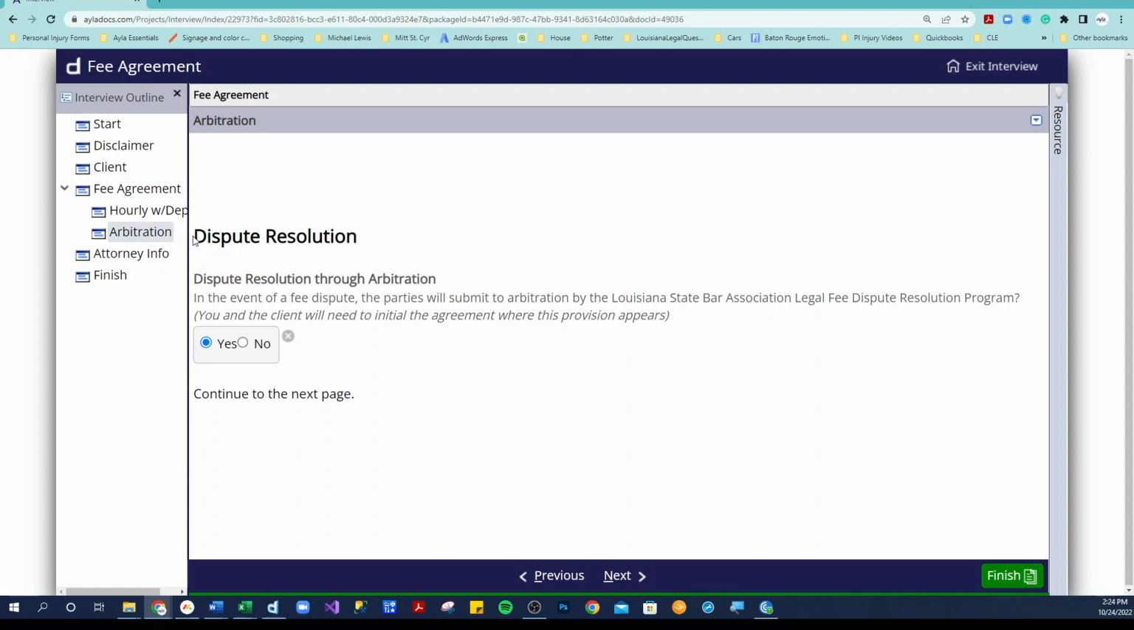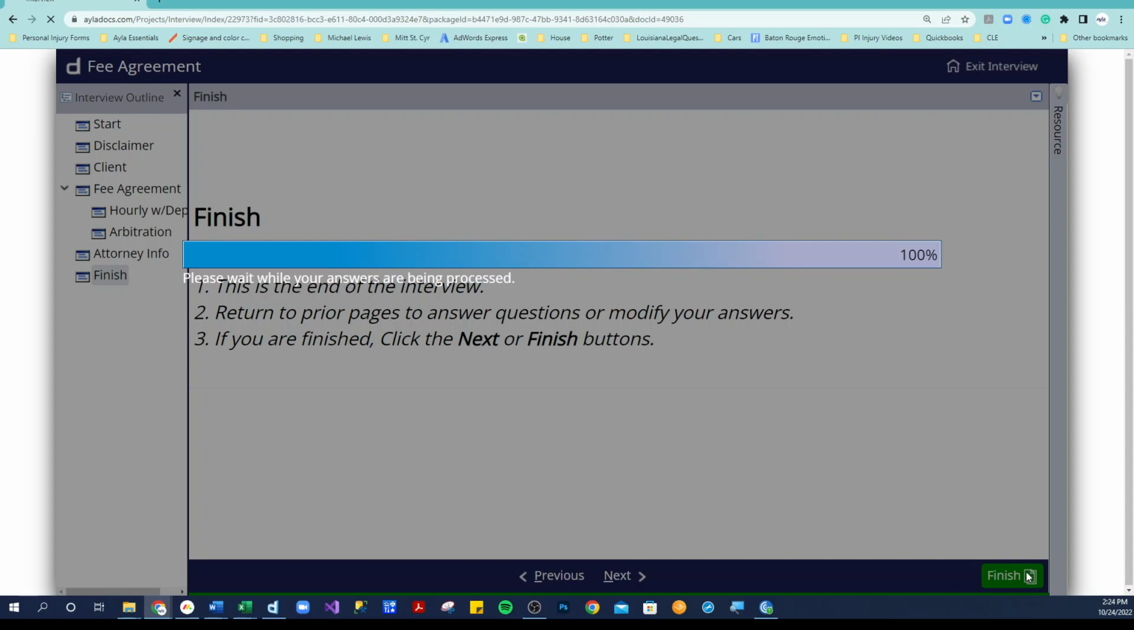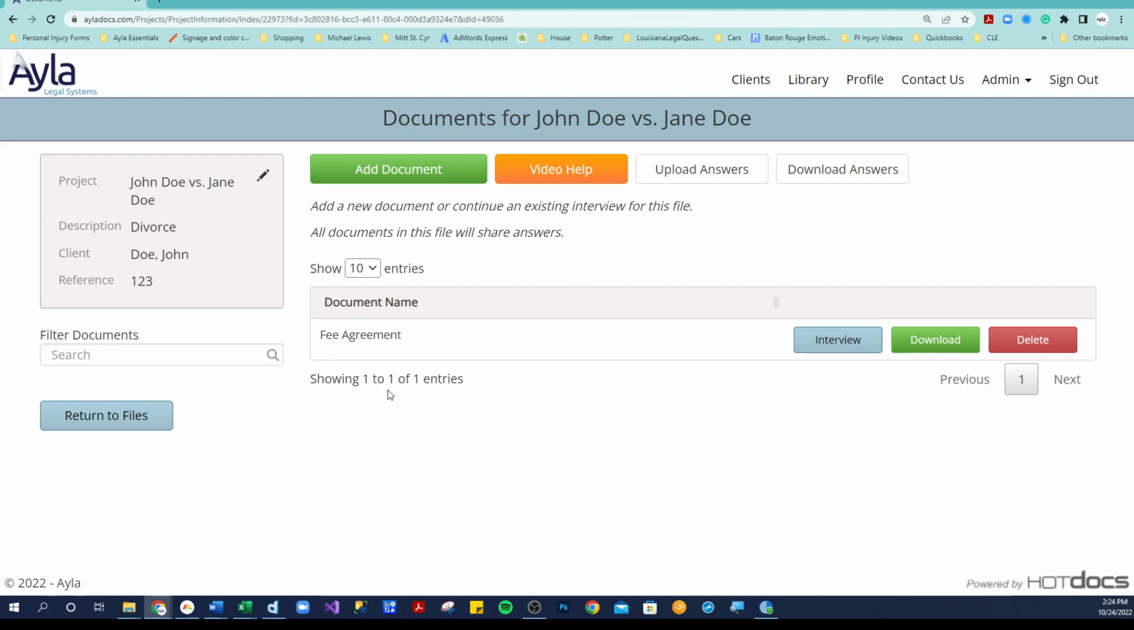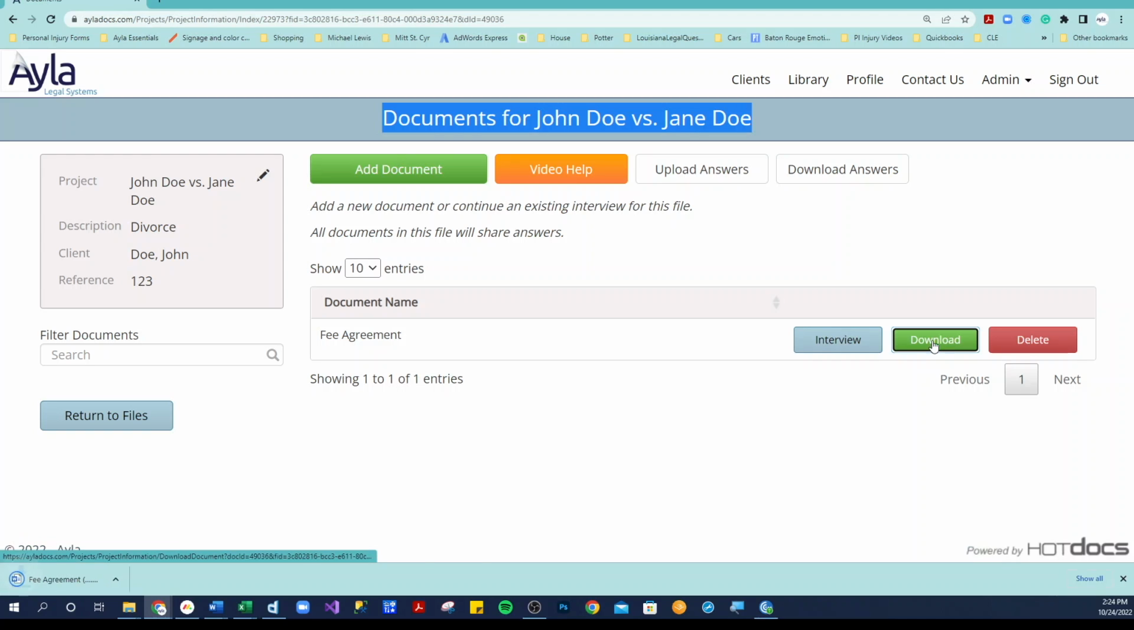The next question deals with dispute resolution. We're going to say yes, we want to deal with that. Finally, I'm going to indicate what attorney is signing the document. I'm going to sign it. And then we're going to hit finish. It brings us back to our main file for John Doe. You can see there's a download button here. I'm going to click that, and it is going to download a document for us to review.